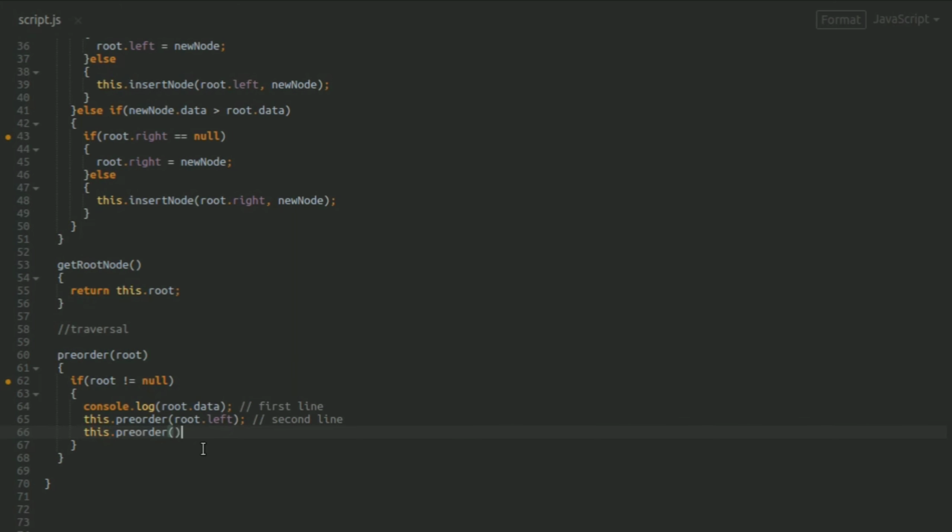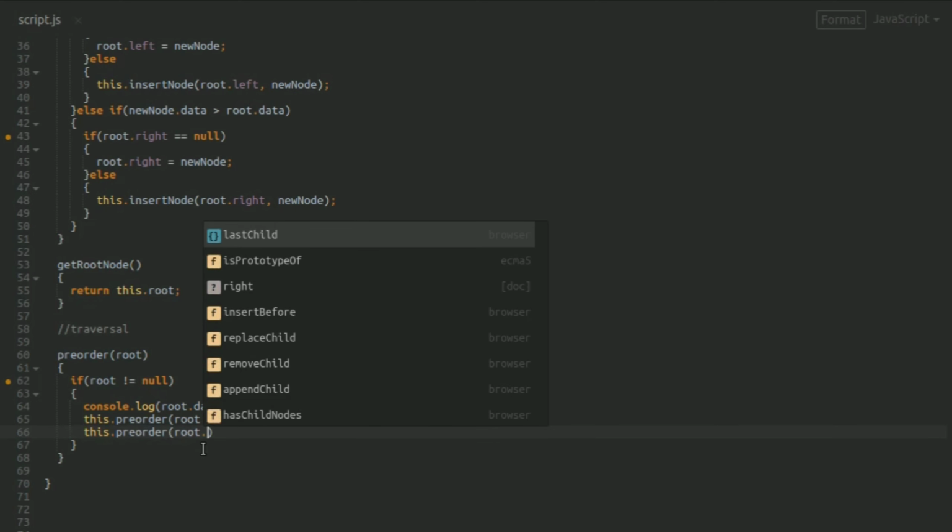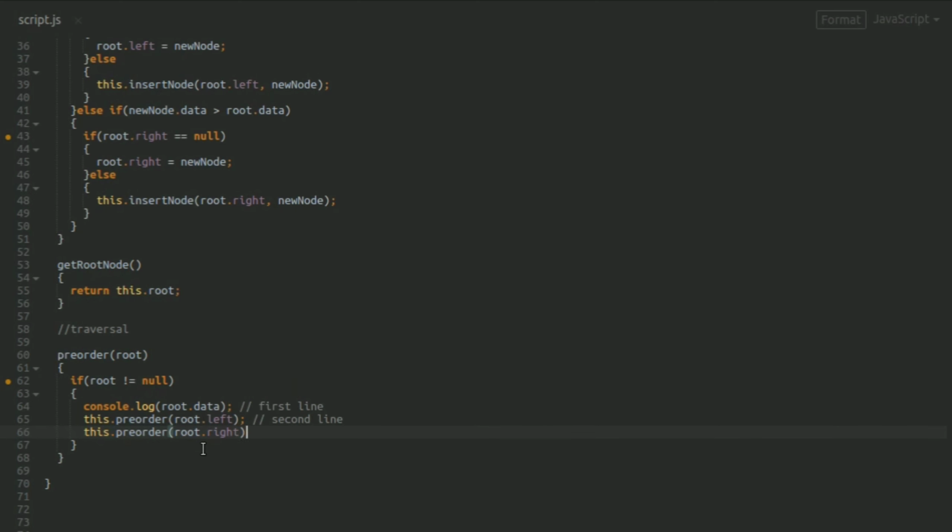So preorder root.right. So this is the third line. Now these three lines only will change for the different kinds of traversal which we do. So this is preorder traversal.